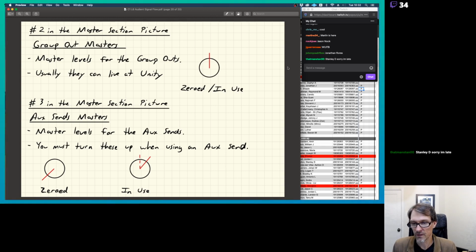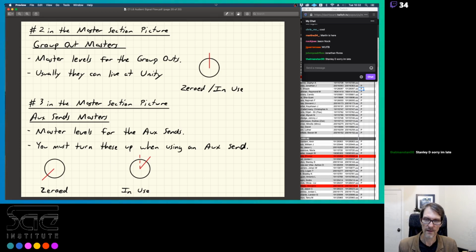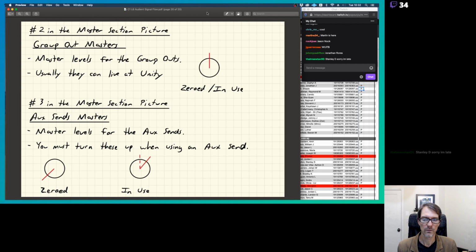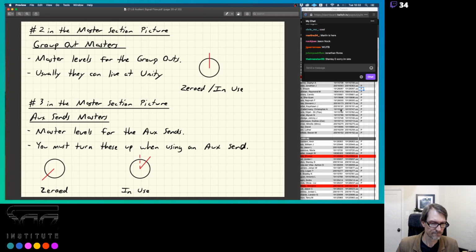So for Aux Send Masters, these are master levels for the Aux Sends. You must turn these up when you are using an Aux Send. So zeroed out is all the way down to the left, and when it's in use, it's all the way up to, I usually put it at like 1 o'clock.